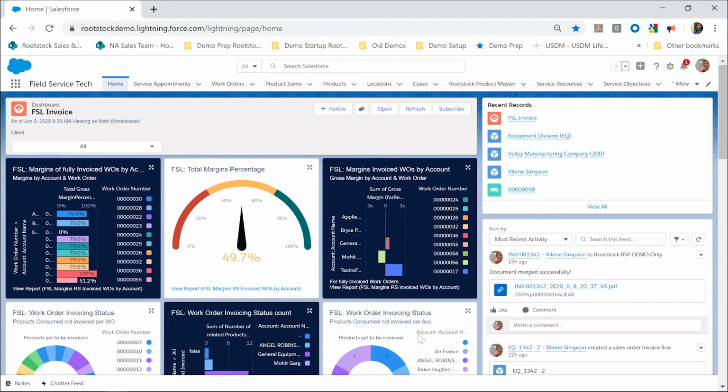So this is a management perspective, gives you a snapshot of exactly what's the profitability, the margin, et cetera, on your field service activity, and then open field service activity that remains to be invoiced. So from here, let's go take a look at the process of creating a work order. Now, you'll see in our menu, service appointments, work orders, product items, these are all Salesforce activities.